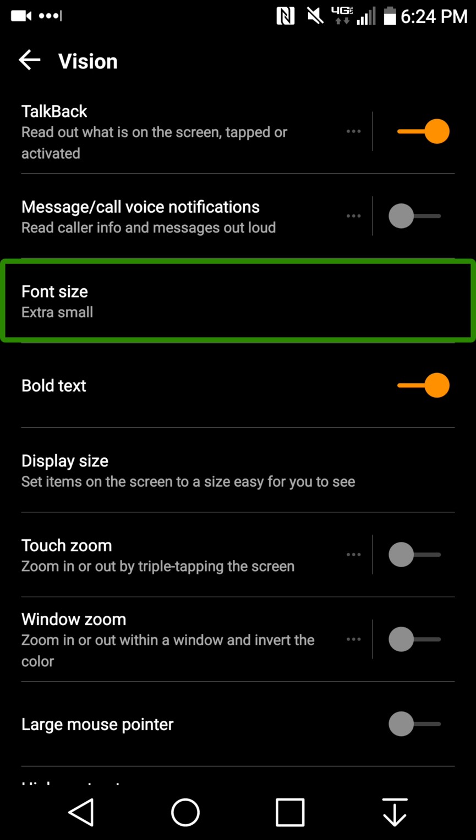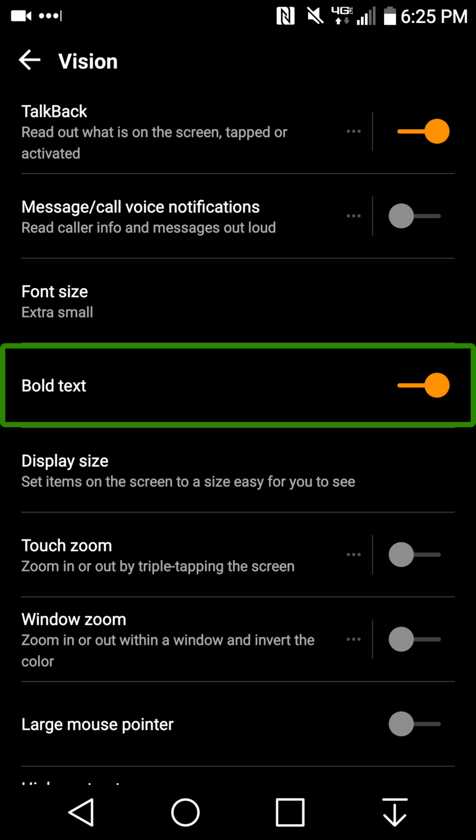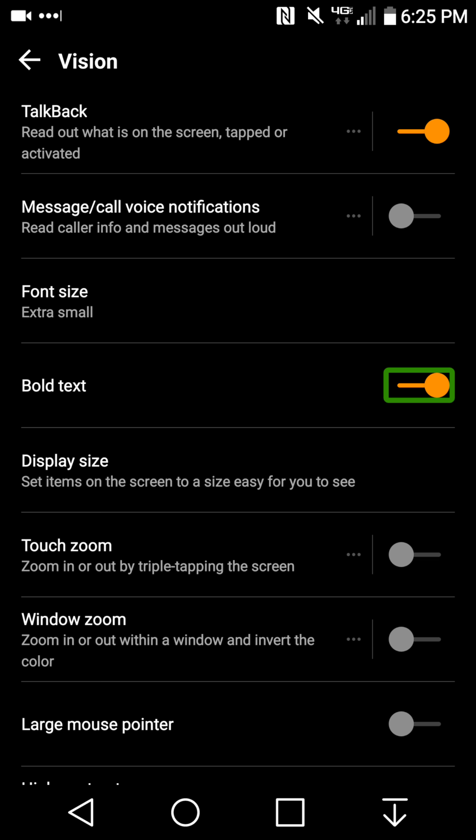Off. Font size. Extra small. I can change the font size to make it bigger or smaller. I have it set to small. Bold text. Bold text is on by this theme by default. I can go ahead and turn this off if I want to, just by pressing this button. And as you can see, it went down to the regular font.